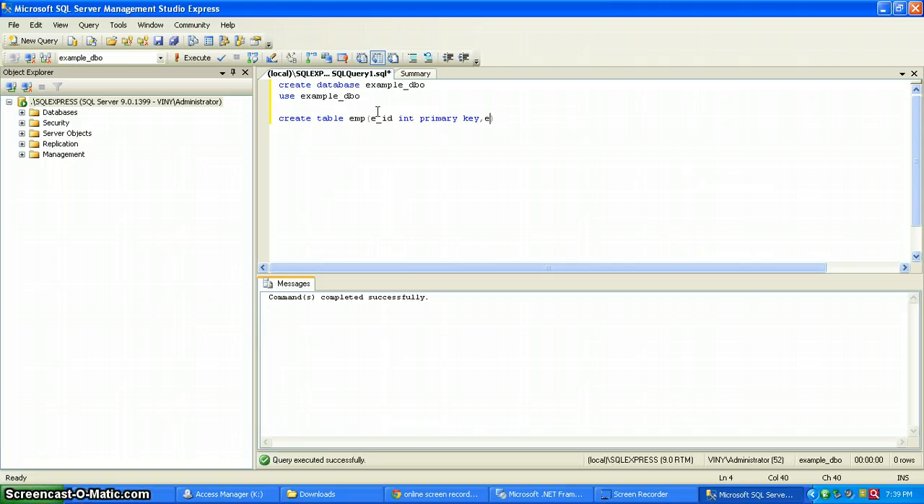e underscore name. This is varchar, suppose 30. So what is varchar 30? Varchar 30 is a data type that you are defining here. You are defining a table named emp with two columns, EID and ename. EID can store only integer type values, while ename can store characters as well as integers both.